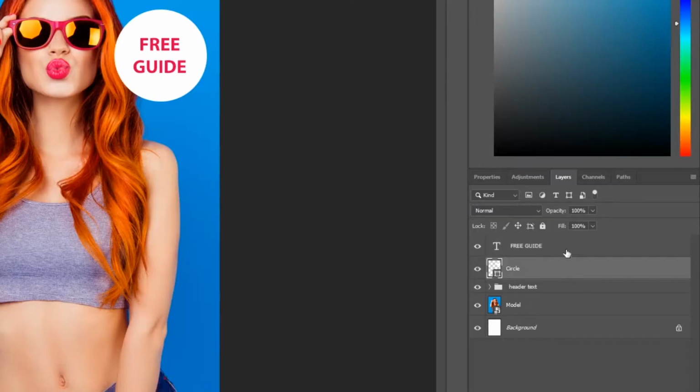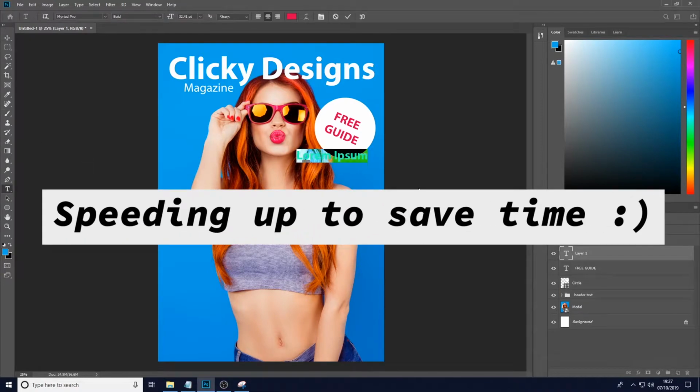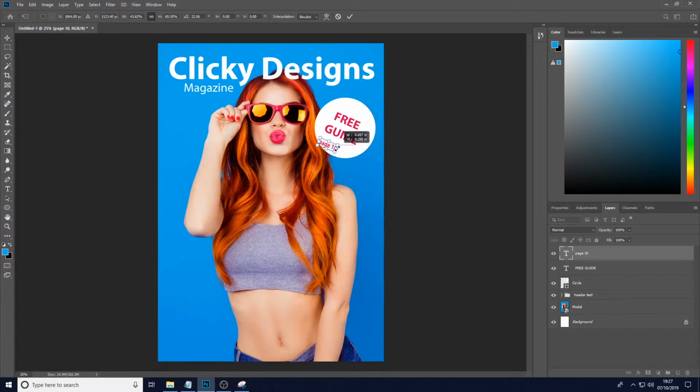Select both of these layers together by holding shift. Hit Control T, which then allows you to sort of just move the object around. Because we've got both layers selected, it'll let us move both at the same time. So let's move that to about there. Now we've got another little bit of text under this called page 10. And let's pop that there.